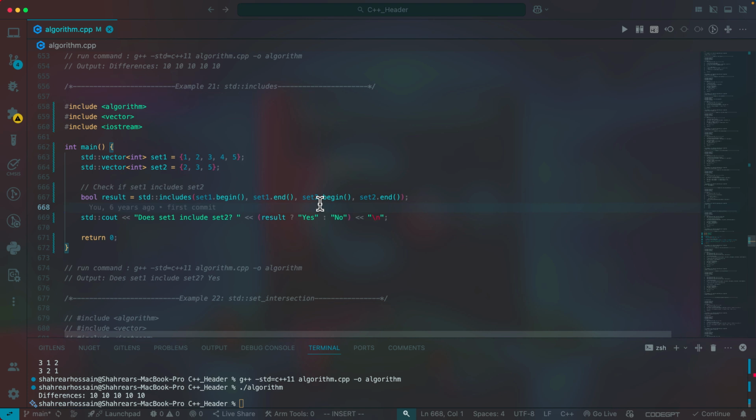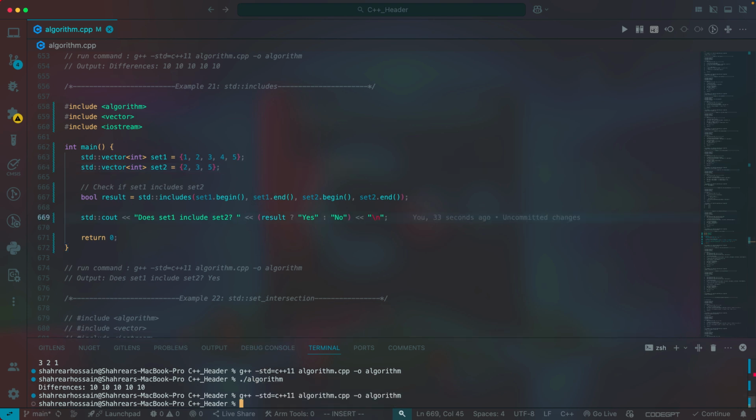here you can see this is our set 1 and set 2. If we use the include function like that, we just see the result is yes or no. In this result, 2 3 5 is included in our set 1 2 3? If yes, then no, then no. If we run that, and this is the yes.